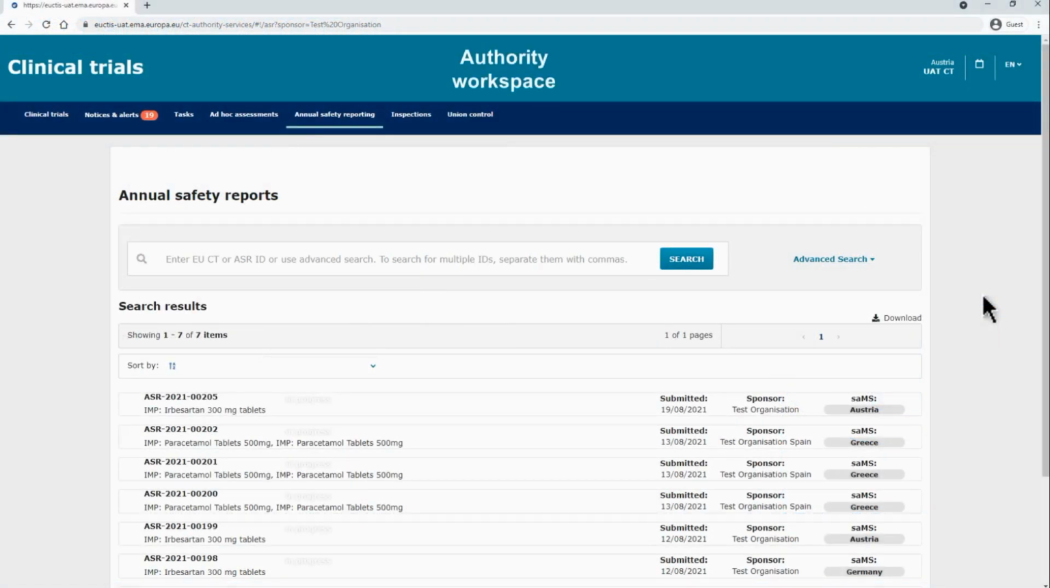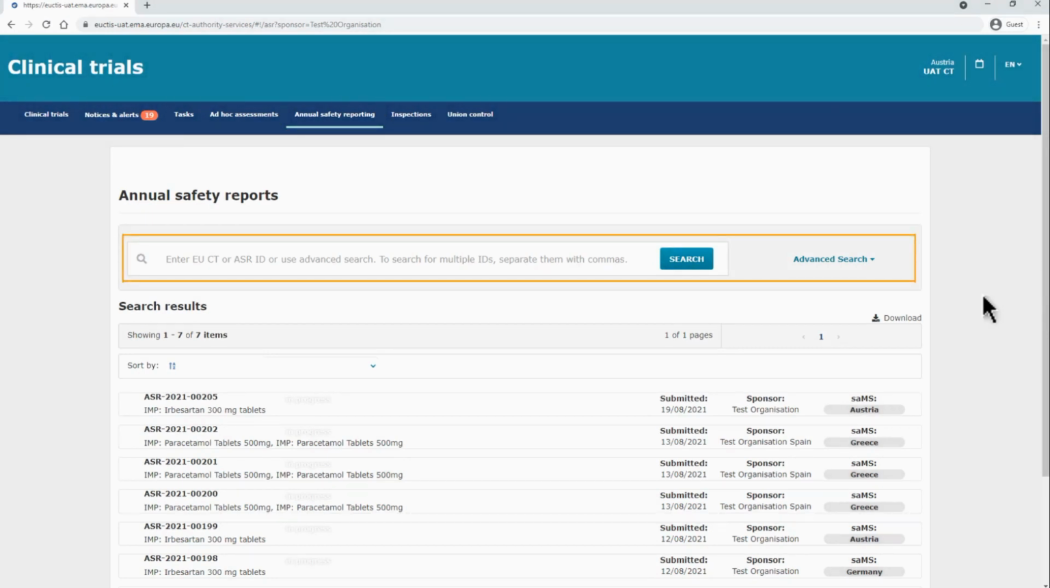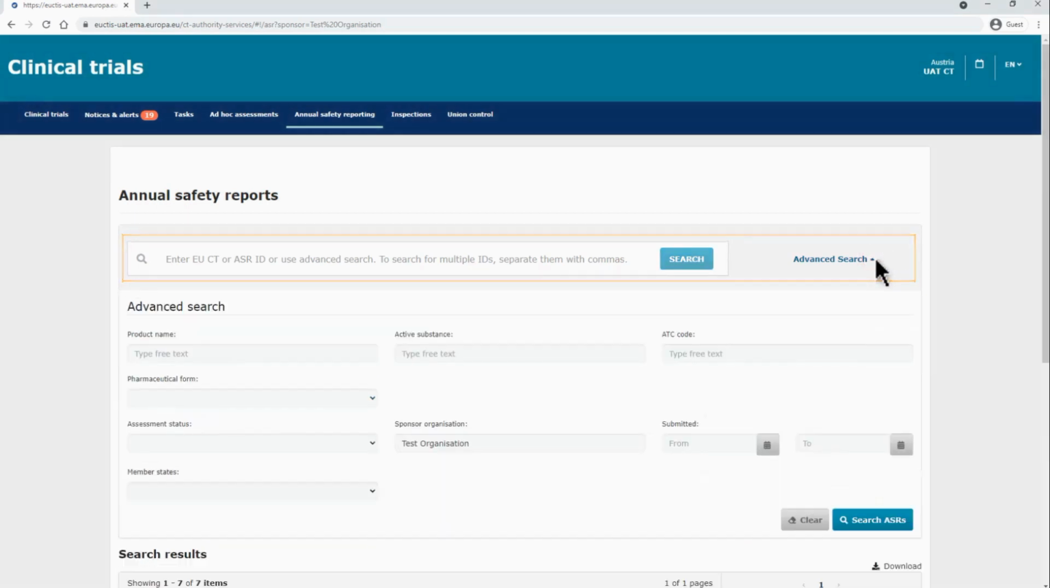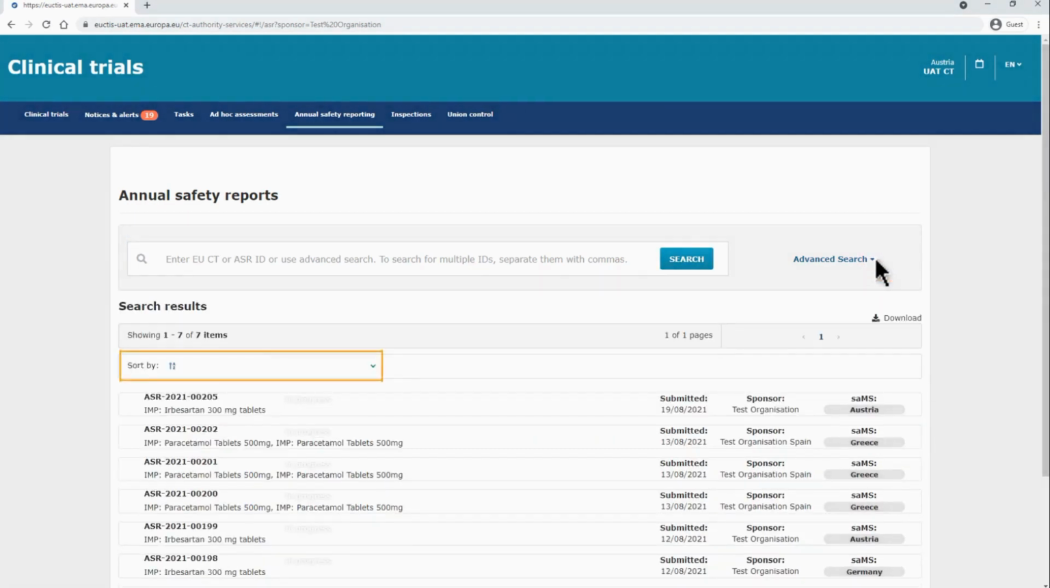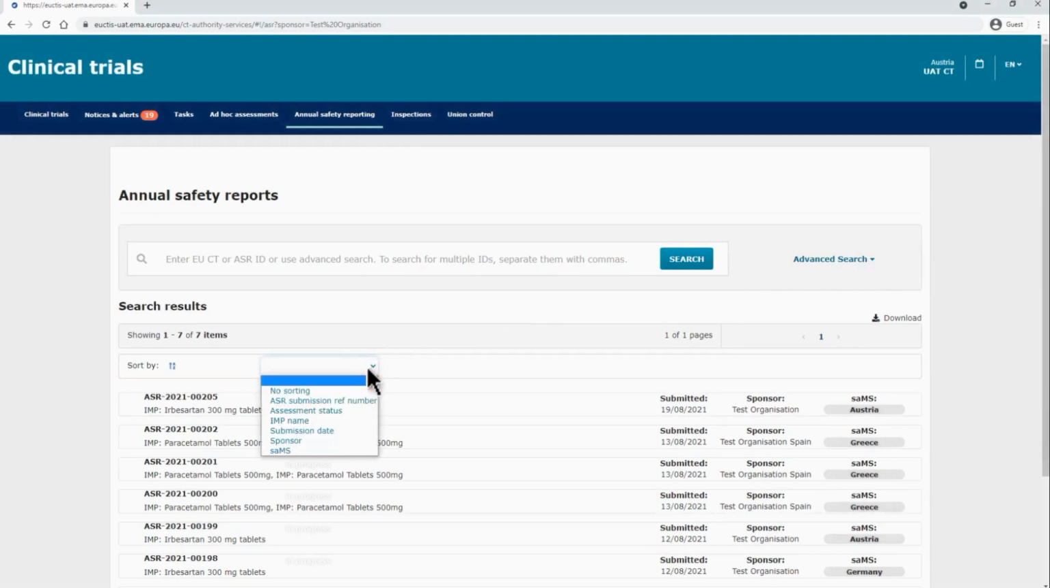In the Authority workspace, in the Annual Safety Reporting tab, you can view all the ASRs that you can access. On top, you can see the basic search functionality, the advanced search functionality, as well as the sorting functionalities.